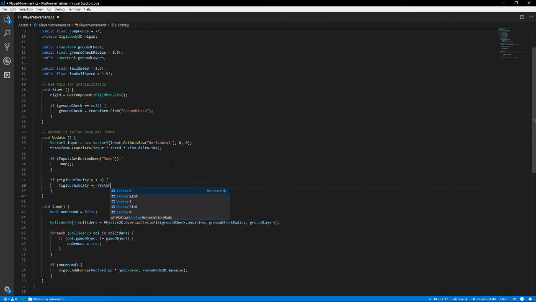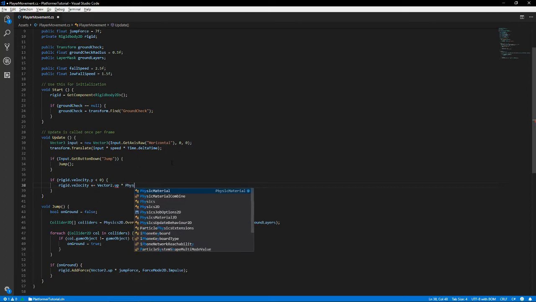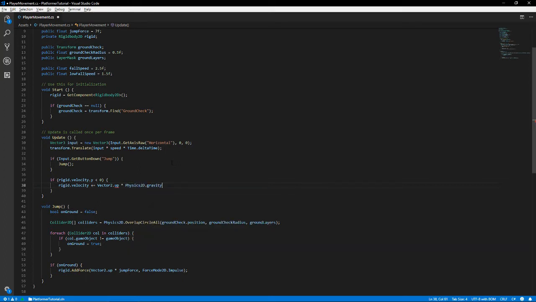We're going to add that Vector2.up again, which is just the up direction, times Physics2D.gravity.y. So the gravity in the y direction, which by default is the same as the real world gravity in the y direction, which is negative 9.8, or about that, times the fallSpeed variable we just made. And again, since we're in update, we've got to multiply that by Time.deltaTime. Alright, so that'll speed up the falling of the player.